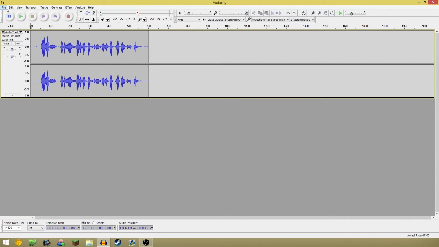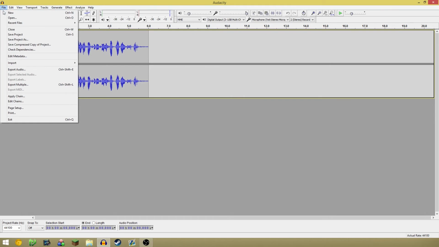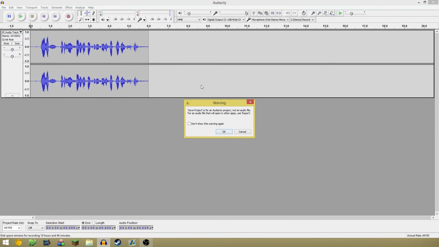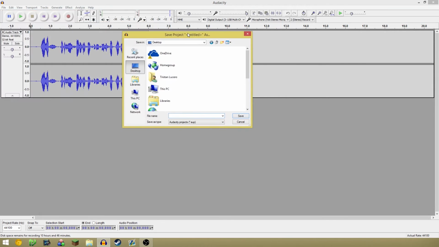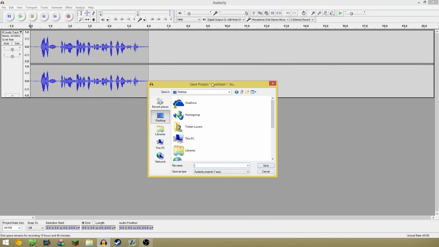So saving is a little bit complicated in Audacity. I say that, but it's really not. There's two things. There's save project, and we can save our project. It's just saying that saving an Audacity project is not the same as saving an audio file. To do an audio file, you want to use export. So basically there's two kinds of files you can do here. You can do audio files, which are your normal MP3s, WAV files, stuff like that. Stuff that you can open in iTunes and stuff.